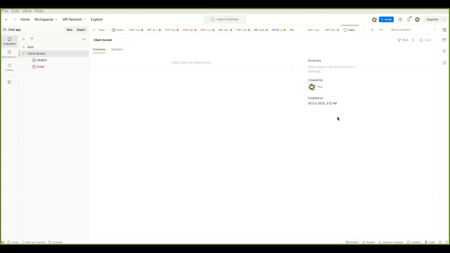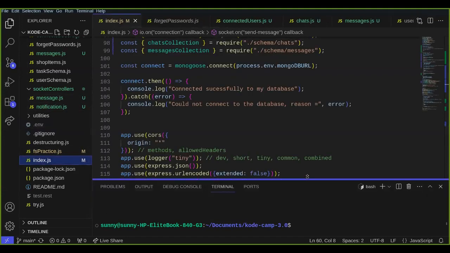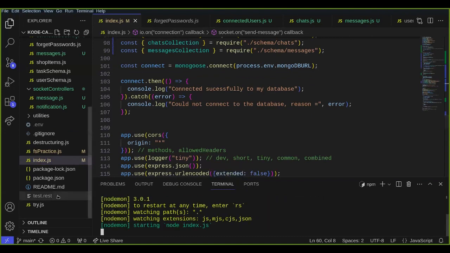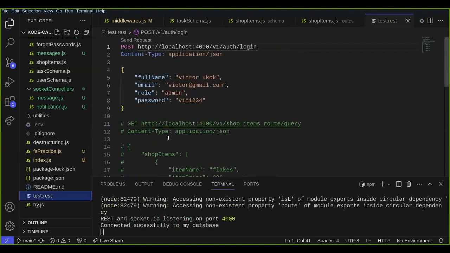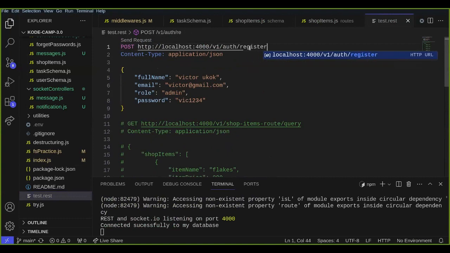Let's go back to Postman. Let's come back to our VS Code and see how I could actually register. So let me start the development server up. npm start. Then what else do I need to do? I need to register. This is how I log in, so for me to register, I just need to change this to register.